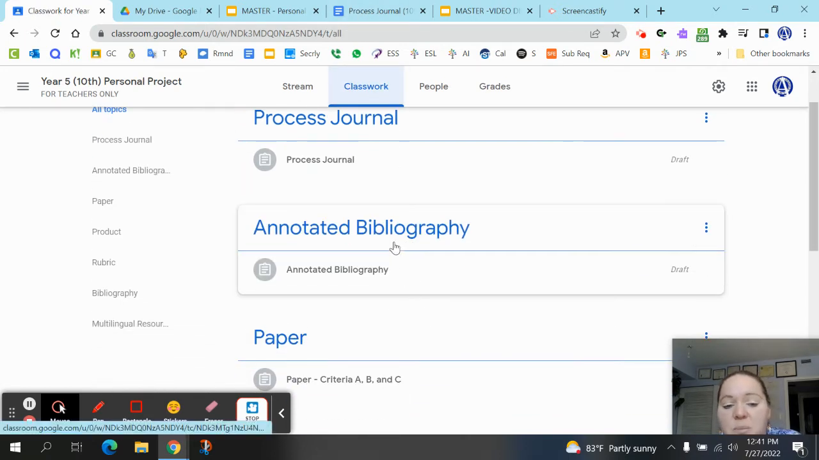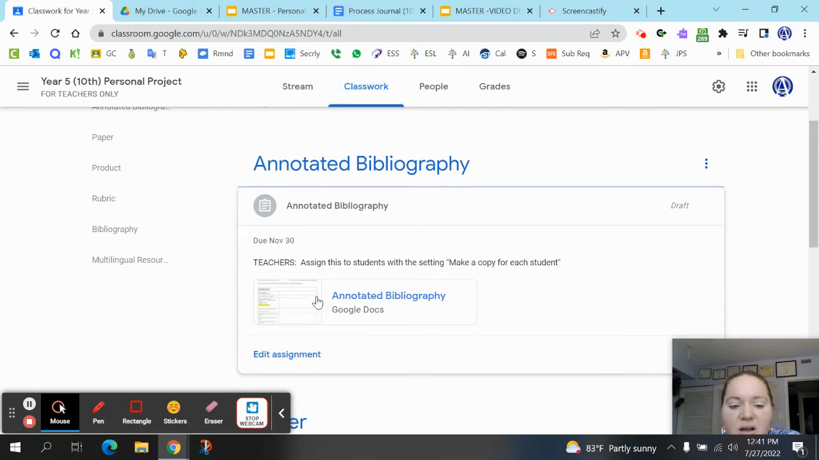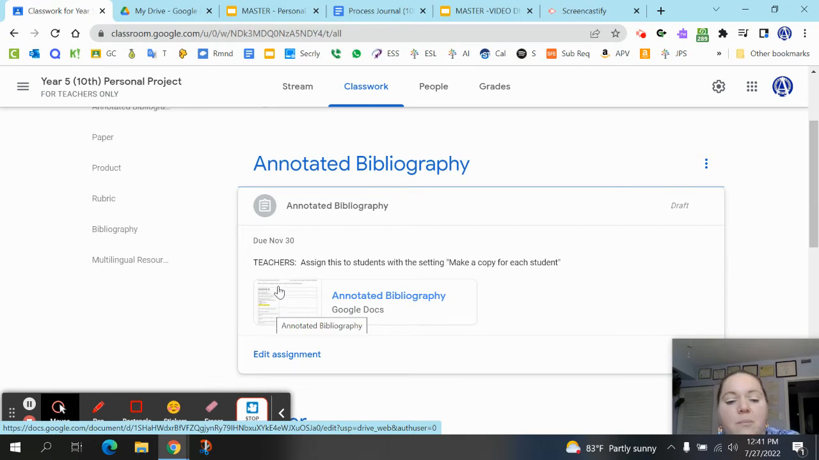And then your annotated bibliography. This is a piece you're going to work on in November, so don't worry about it yet. But there's lots of resources, and there will be videos embedded in this document when you get to the research phase to help you with all sorts of stuff. There'll be examples that I've created to show you what this should look like.